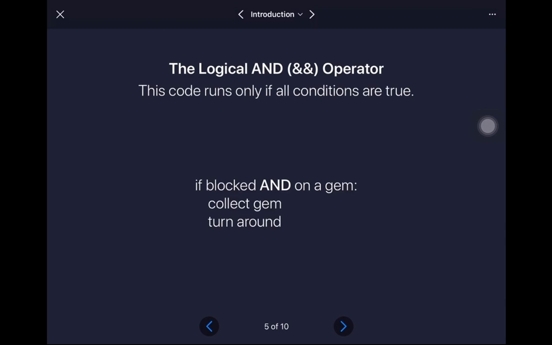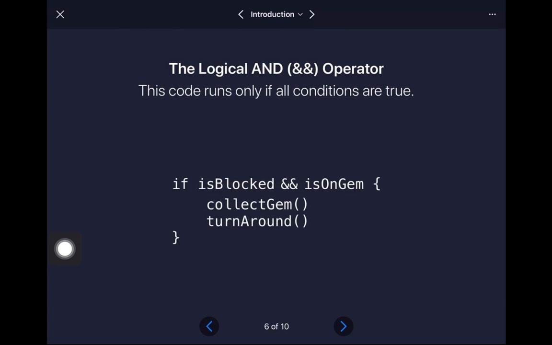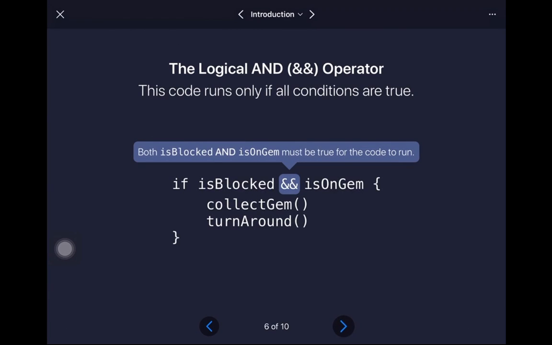So the way that the AND operator works is that this particular code will only run if everything is true. So we have to be both blocked and on a gem. So in that case, we would run the code collect gem and turn around. Let's see what that would look like in our coding language.